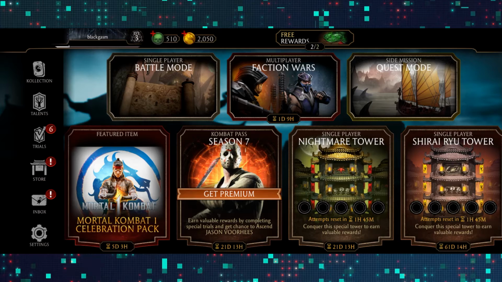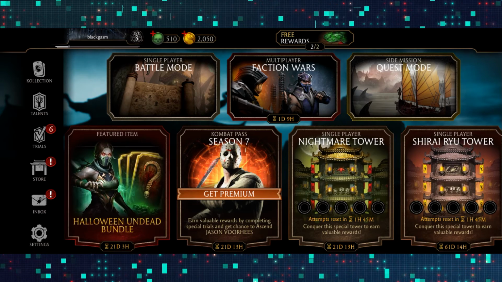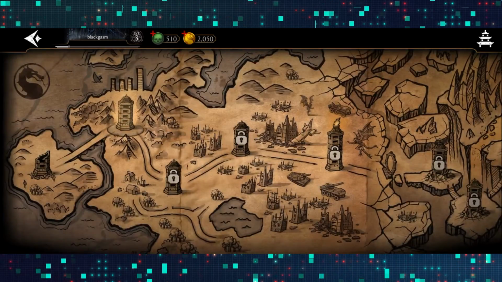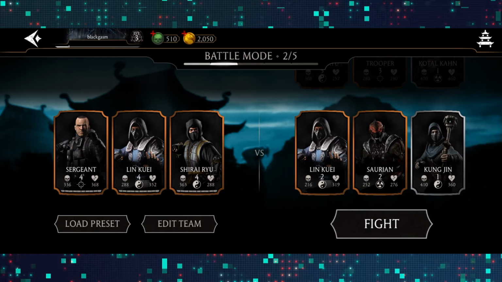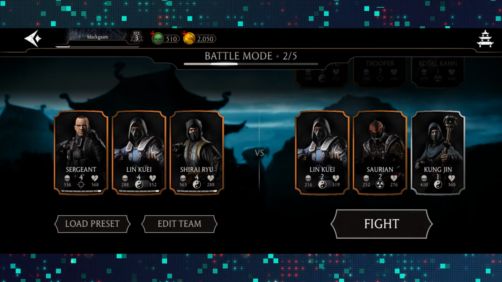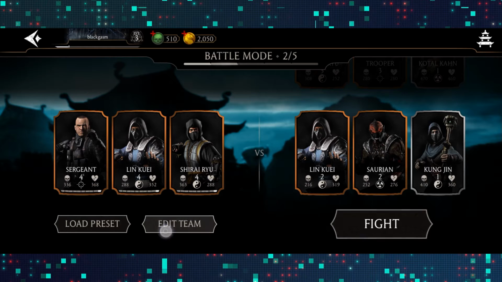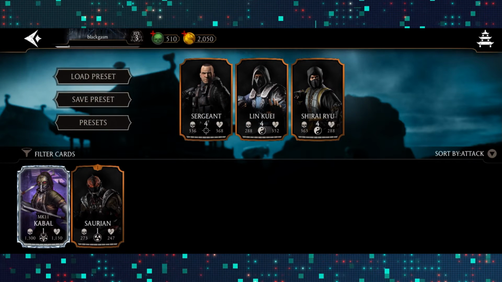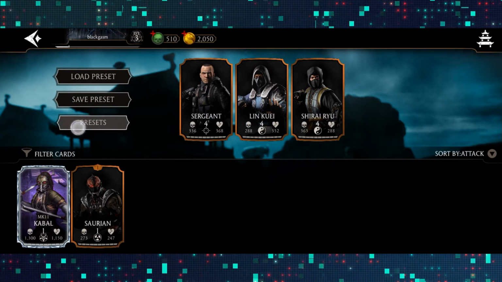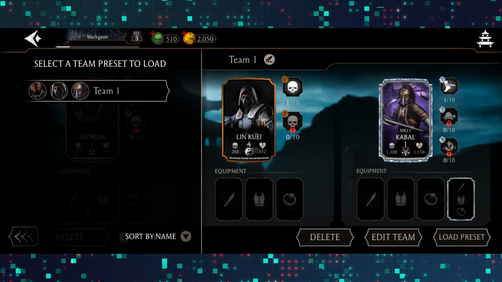Now in order to delete or modify your team, you can simply go ahead and start any battle, and before your battle starts, you will be able to change your team. Now from your team section, you can simply tap on Edit Team and then tap on the Presets option. From the Presets menu, you can simply tap on the Delete option to delete any of your selected team.